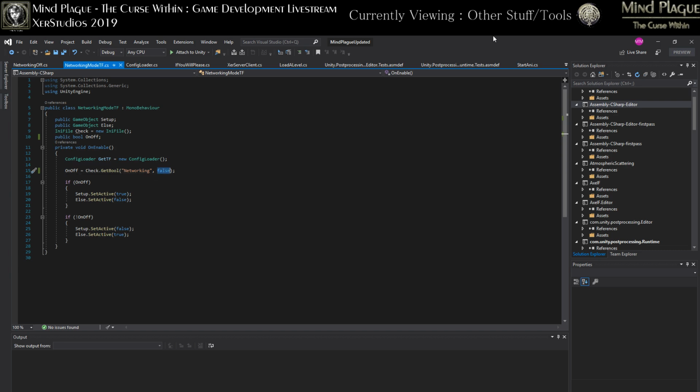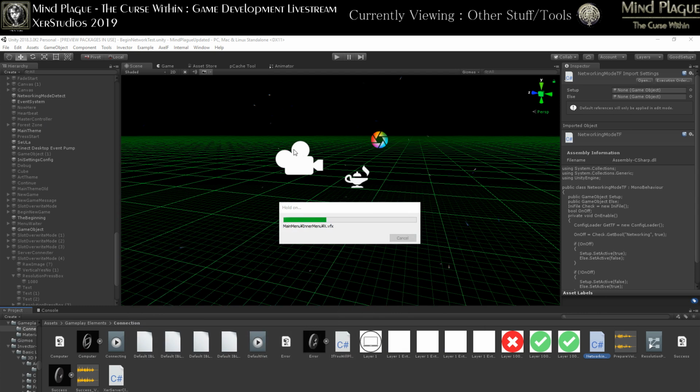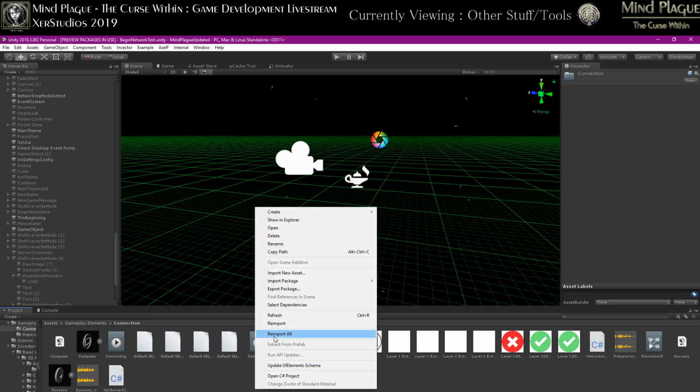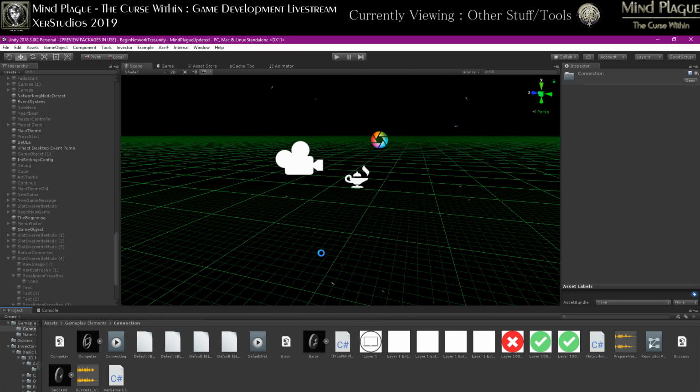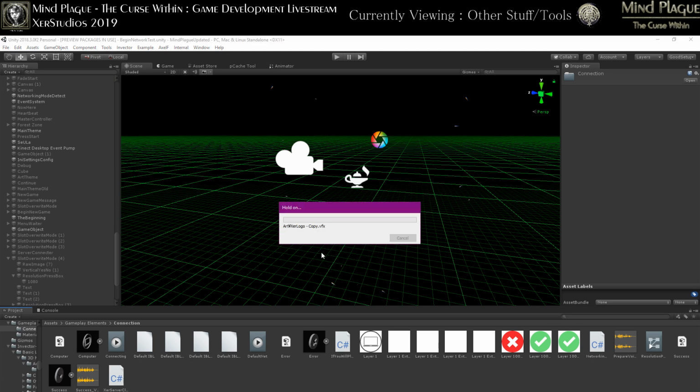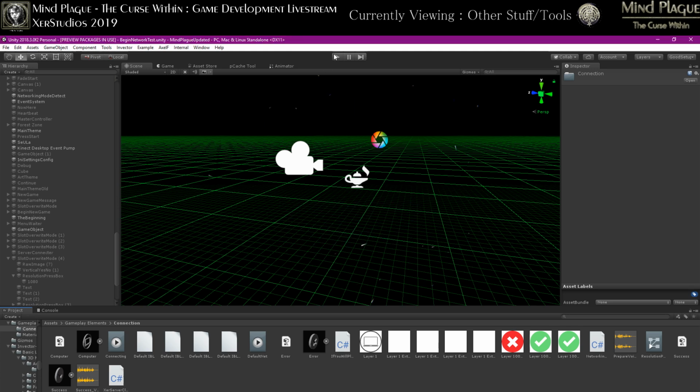Set this to false. Technically it should be true by default, but it's not really making any sort of change. We need to see if it's not making any change if we set it to false.